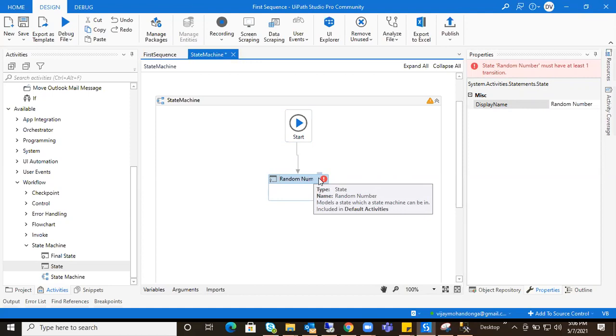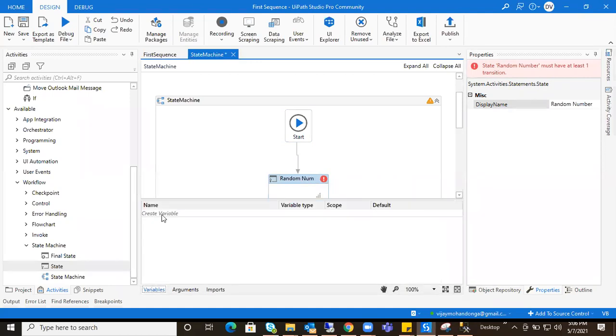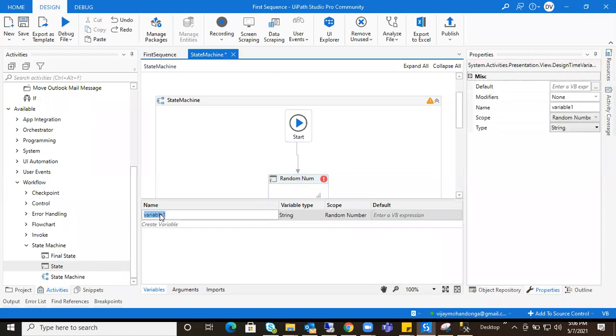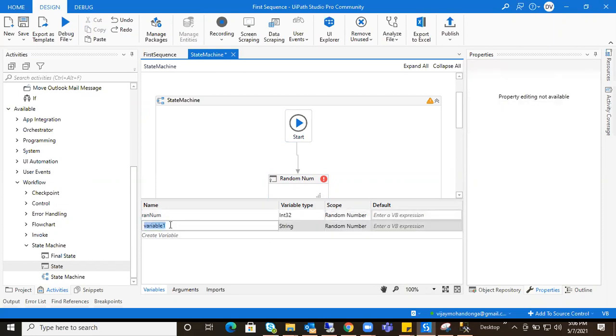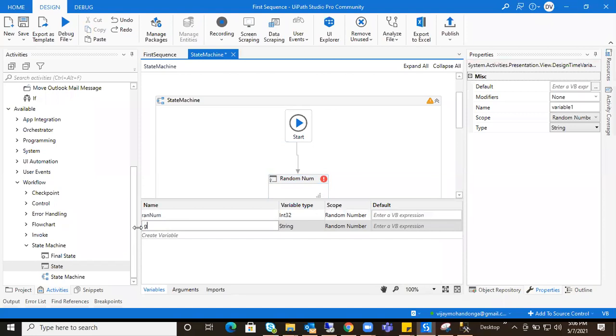Before that, go to variables and create two variables. Name one as random number, give it as RANNUM. Change the data type to integer. And another one is guess number, which is also an integer. Then the scope of the variable.